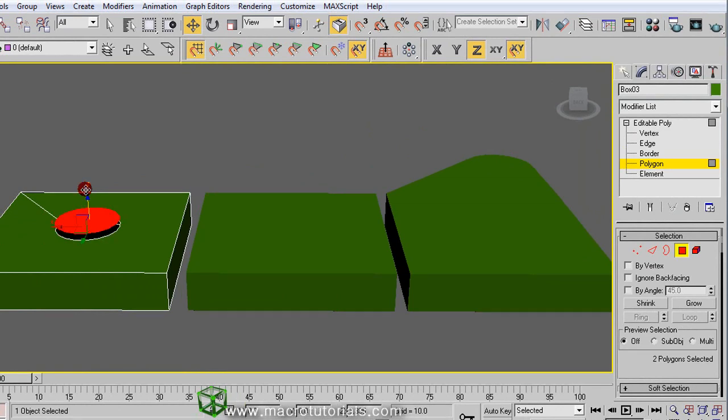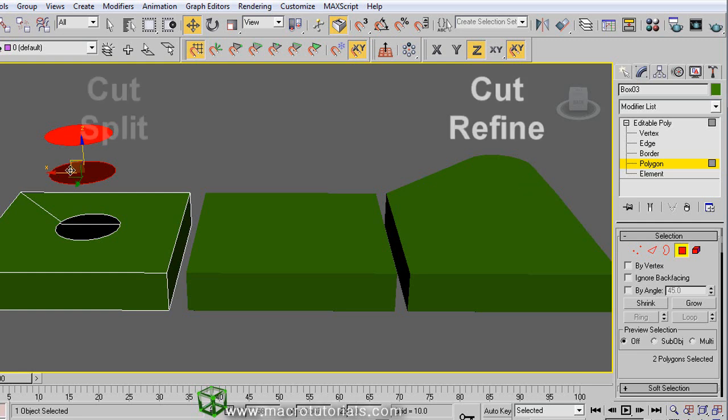If you move it, you can note that this is not attached to the geometry of the object. See, this is the difference between the options Cut Refine and Cut Split. To finalize working with this object, click on Editable Poly on the command panel.